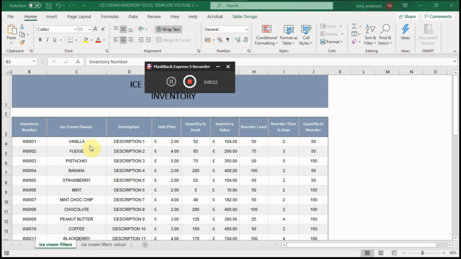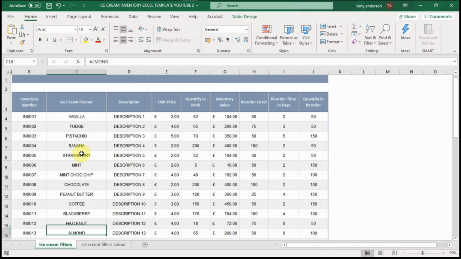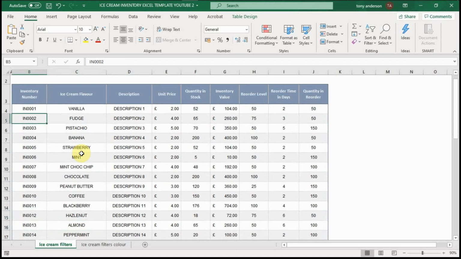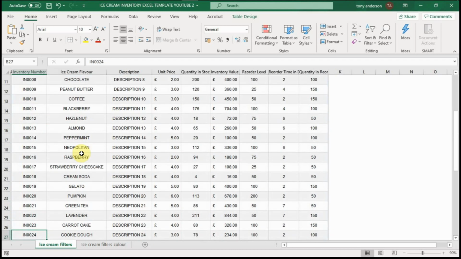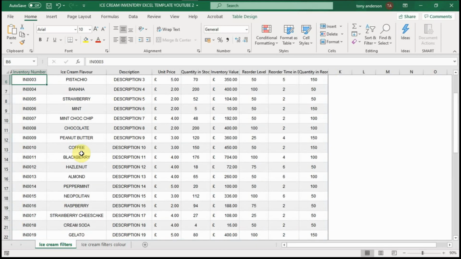Now, for ease of reference, we're going to use an ice cream stock list inventory today. What this will do is allow you to see data rows and how you can manipulate them to suit your needs. Basically it has inventory numbers 0001 through to inventory number 0025. Basically 25 different flavours of ice cream.